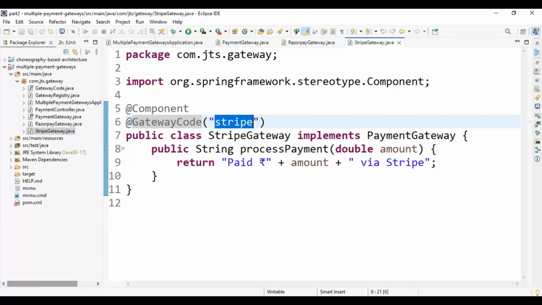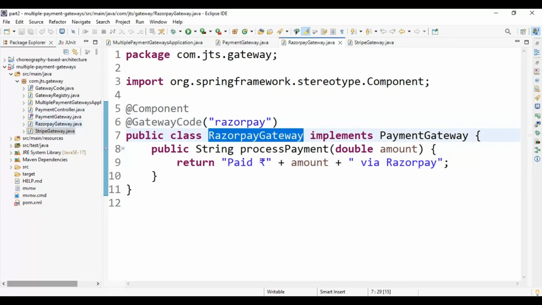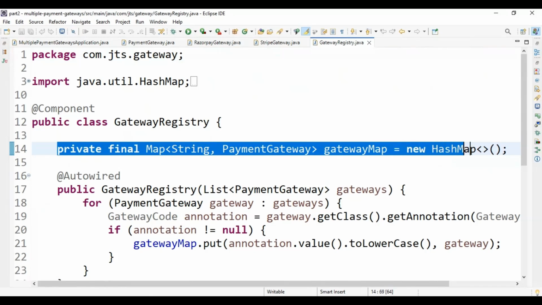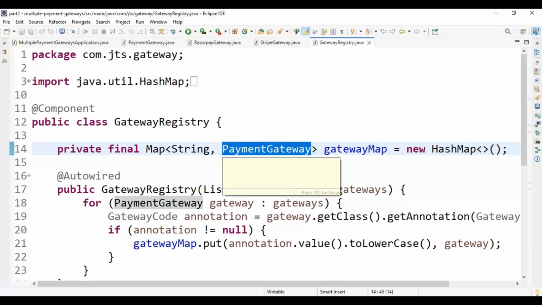This is the main thing. In this registry, once Spring loads all the beans, Spring injects all beans which implement the payment gateway interface. Here, the payment gateway is implemented by this gateway and this gateway. So in the registry, first of all we need to define one map. Here this is the key, which will be the gateway name, and this will be the gateway object.